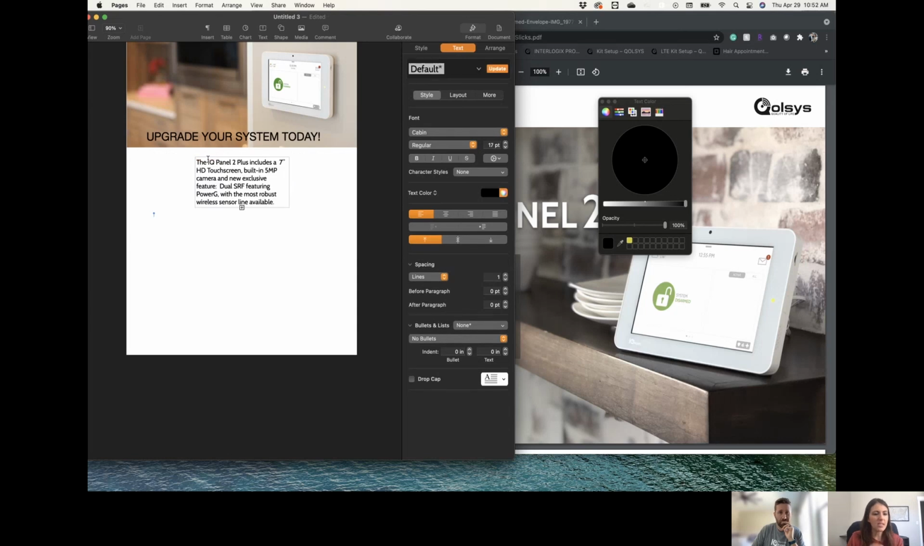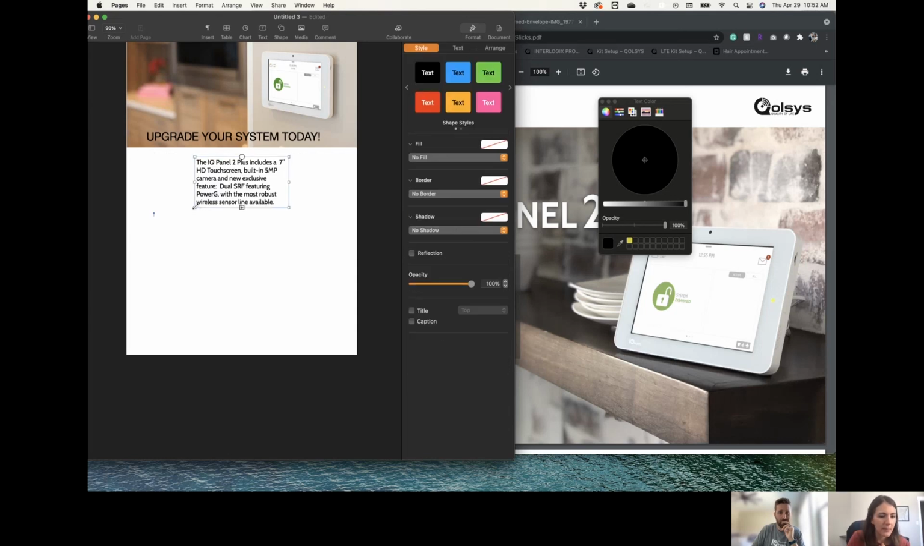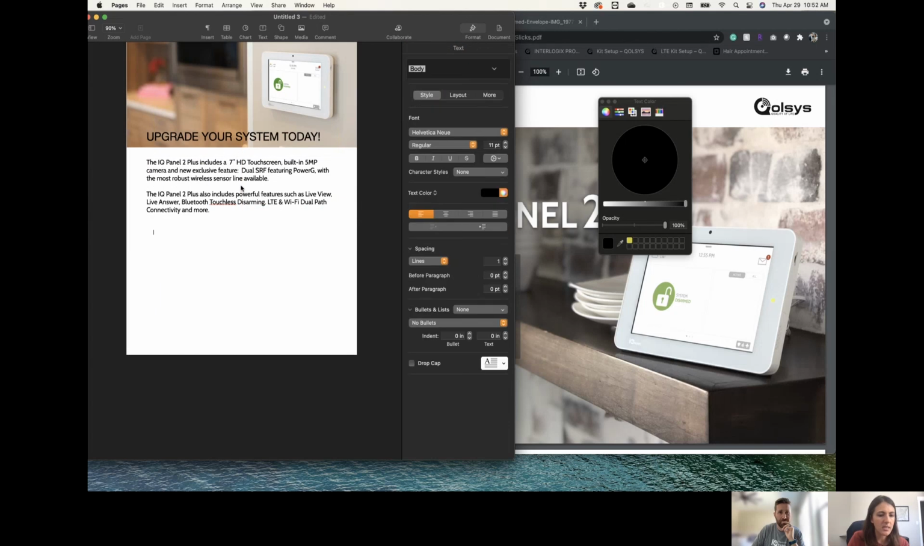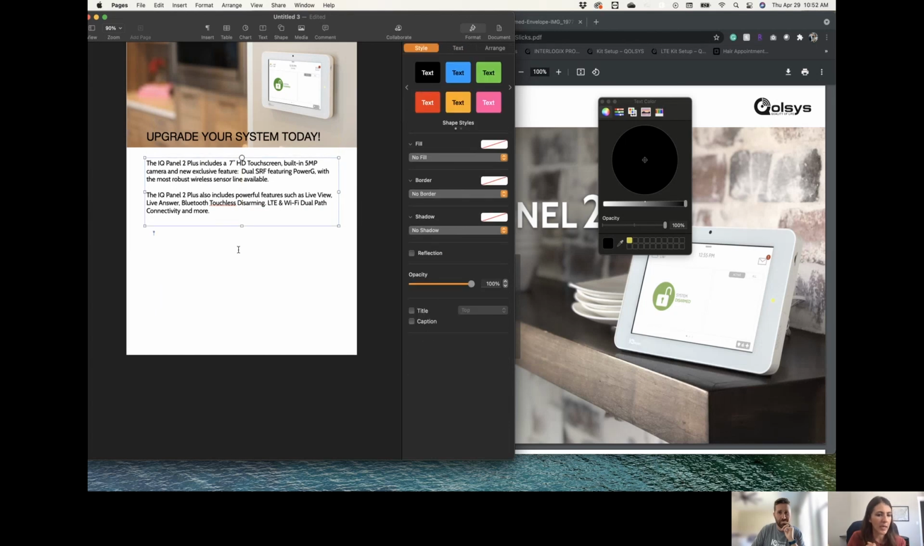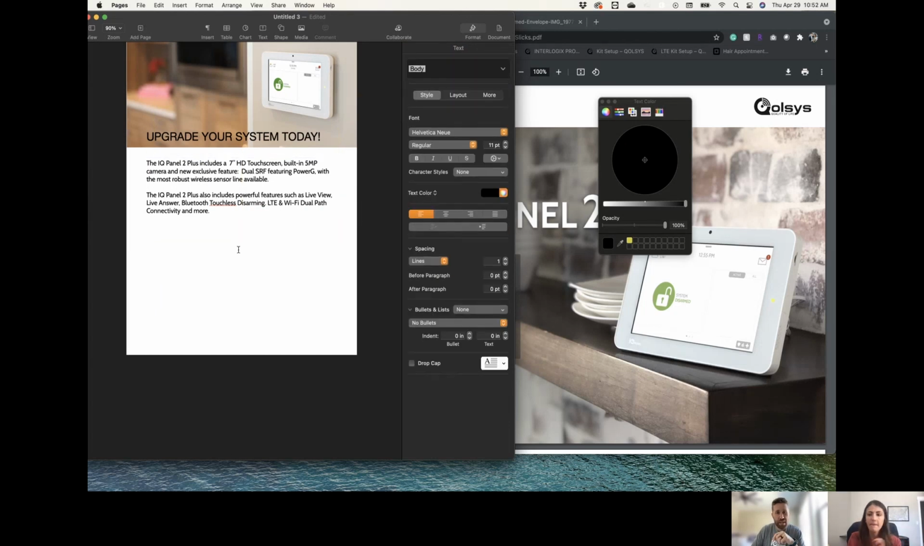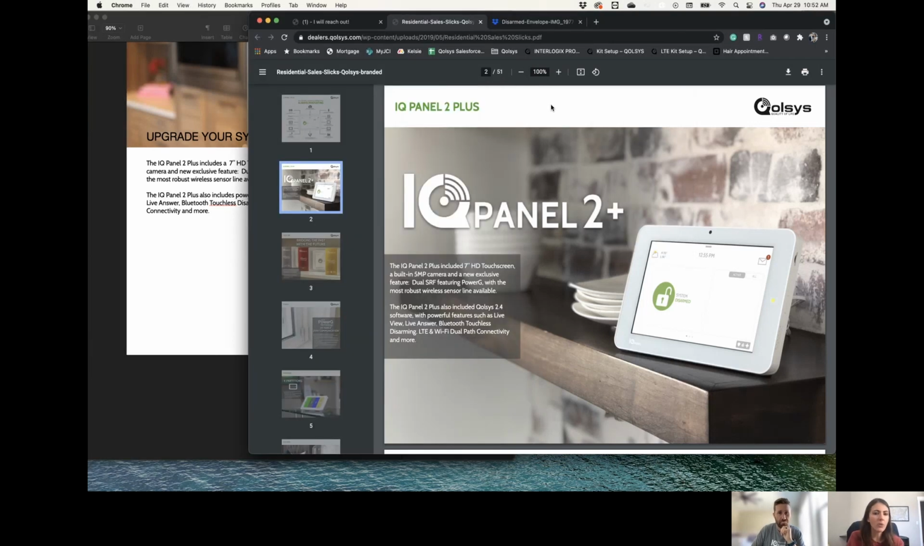I'm going to add another text blurb there. Okay, so this is my little paragraph on the IQ Panel 2 Plus. So you just added a text box, pasted the text inside the box, and then just repositioned it. Exactly. This is what I think looks best. Again, use your best judgment. And now let's add some more lifestyle images. So this blurb is talking about differentiating features. I now want those to come to life with some more pictures.